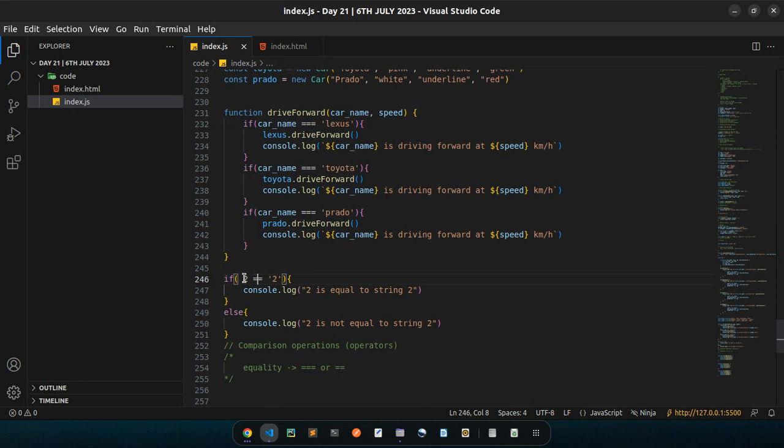The two equal signs are just a shallow comparison. It's not going to take care of the types, because 2 here is a number, and this other 2 in quotes is a string. So a number cannot be equal to a string by default. The two equal signs do not take into consideration the type of the data being compared. It's just going to compare them shallowly. If they look alike, then they are true.